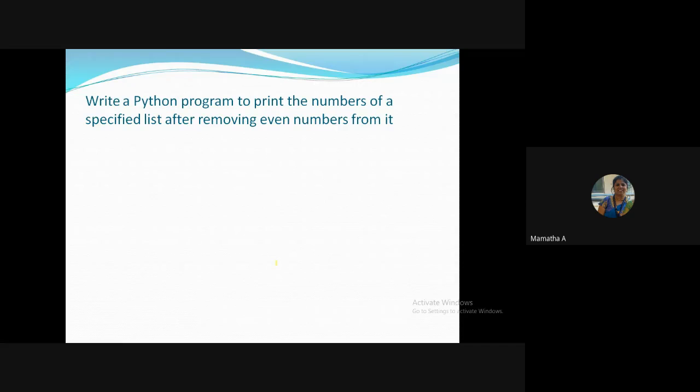Just look at this. I'll go to that program later. Write a Python program to print the numbers of a specified list after removing even numbers from it. I have to create one list such that it contains the numbers apart from what numbers? Even numbers. So how many lists should I create now?